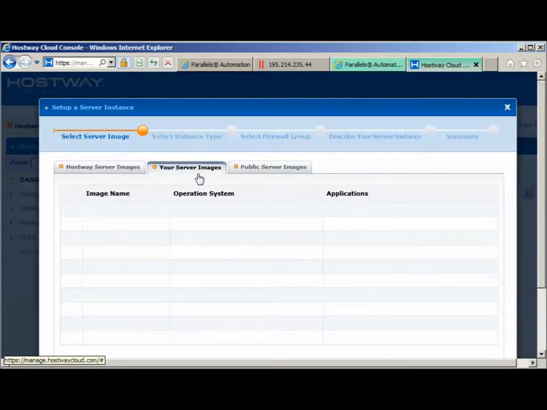The Your Server Images tab lists the custom images that you have taken of your server instances. A custom image would contain your applications, libraries, data, and associated configuration settings, and can be used to deploy any number of new server instances you wish. You have the option to make your custom images private or public. A private image would only be made available to you, and a public image would be made available to all users of Hostway FlexCloud Server.